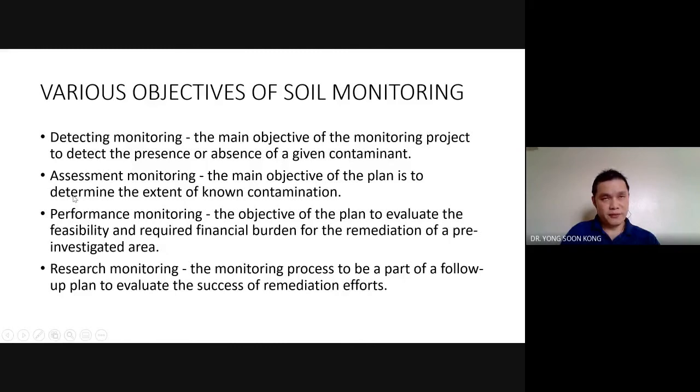You need to first determine why you are doing this sampling, because there are a lot of reasons why you would collect soil samples. Most of the reason is monitoring. Of course, in environmental sampling, you want to know the level of pollution in the medium, either air, soil, or water. In this case, the first objective could be detection monitoring.